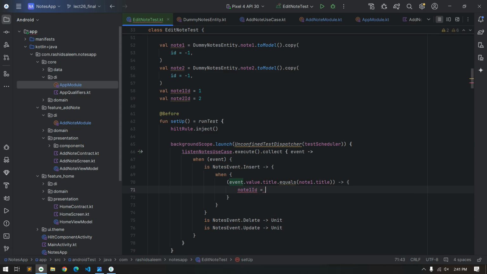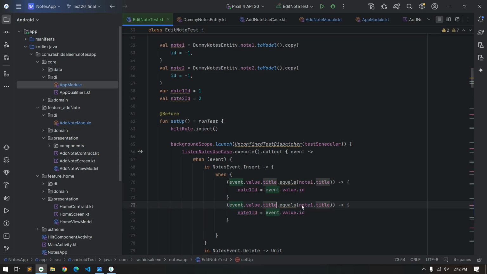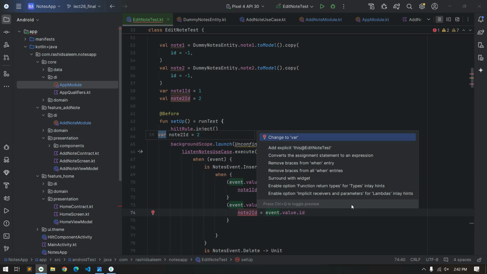id by getting it from this inserted node, and we also need to make this node one a var, and then we will select and press Ctrl D, and this goes for node 2. Node 2 also, press alt enter to change it to var.